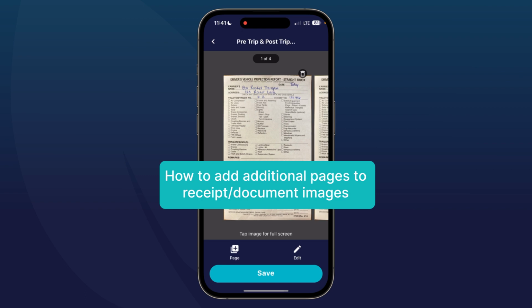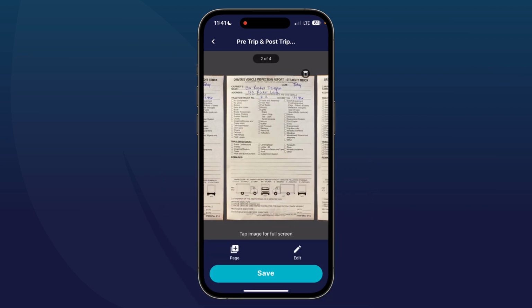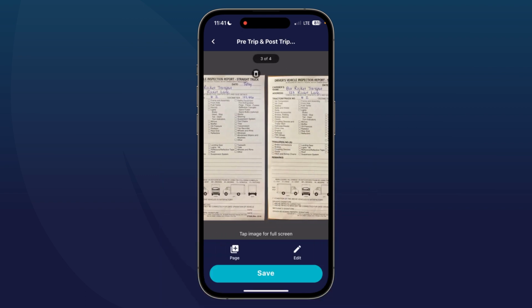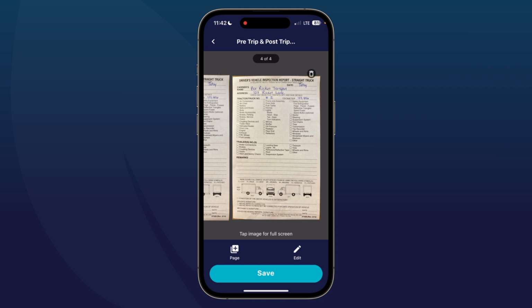So tap on the plus mark on the upper left hand corner, and you will be able to scroll through all of the pages that you've already uploaded. Okay, to add another page, you would simply press the plus page on the lower left, and you could take your picture of your additional form, and I'll show you that here.